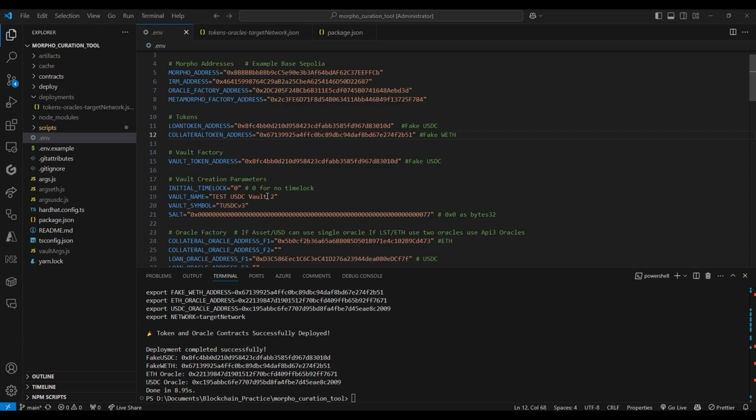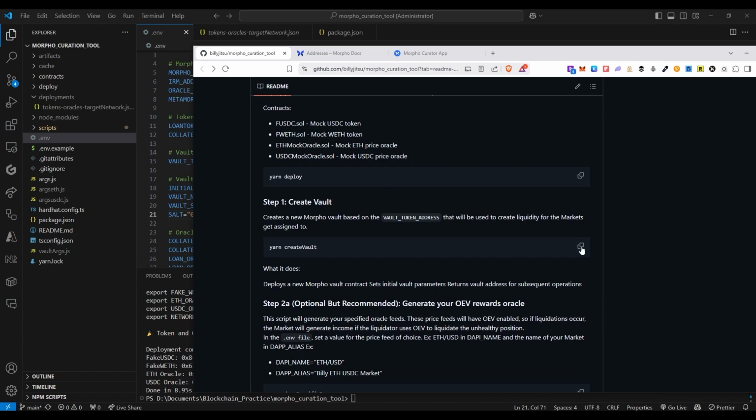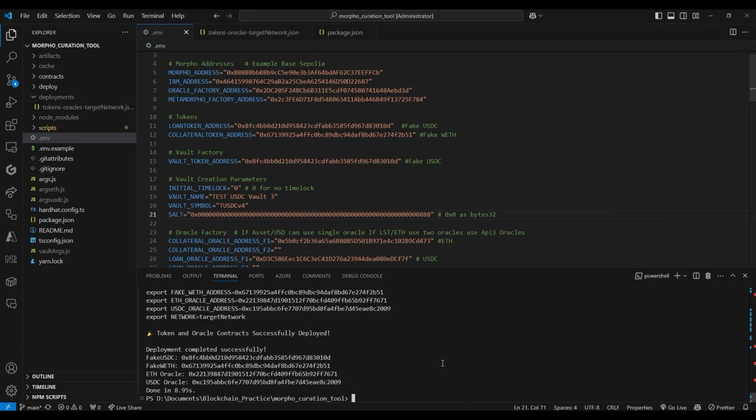so anything can happen instantaneously. Vault name can be whatever we want, so I can say vault name number 3. My vault symbol would be for V4, whatever market we want to call it. Salt is something that helps us do predetermined contracts or makes sure that if someone has the same name, we don't get a revert. So I'm just keeping it at 77, or let's just do 88. Lucky number 88 or 888. Doesn't really matter, right? So we're going to go ahead and run yarn create vault, and that is going to go ahead and create our vault.